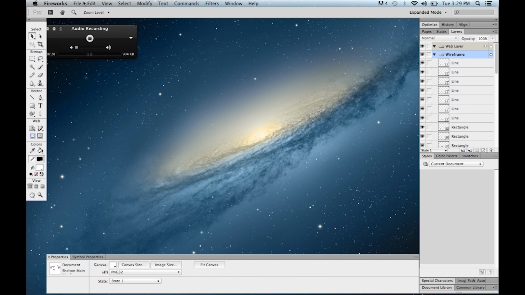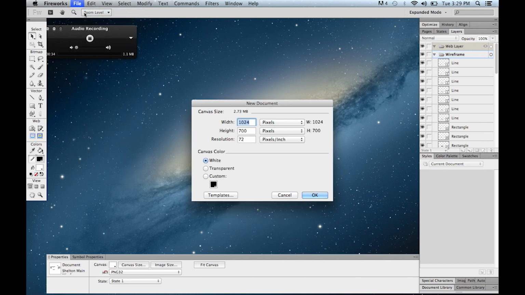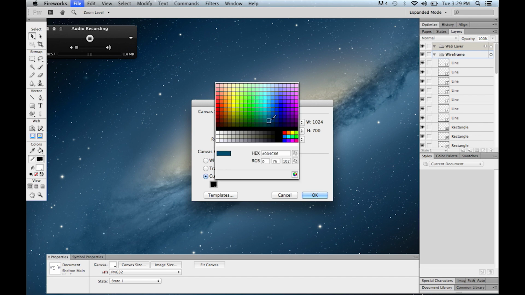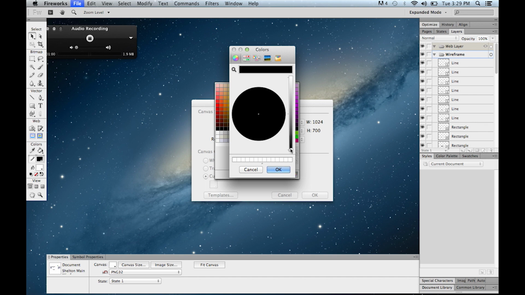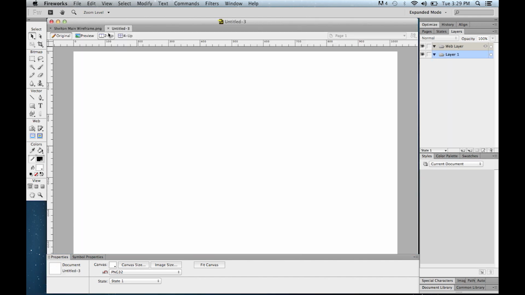Okay, so the first thing that you need to do is go to File and click on New. And you're going to change the width to 1024 and make sure that the measurement is in pixels. So you just click on that drop down and make sure it's in pixels. And then also make your height 700 pixels. And if for some reason you want the background to be a different color than white, you can click on Custom and change it to a different color. There's a little color wheel here that you can click and drag up and drag to any color you want. I'm just going to make mine white. And then click OK. And a new one has been created.